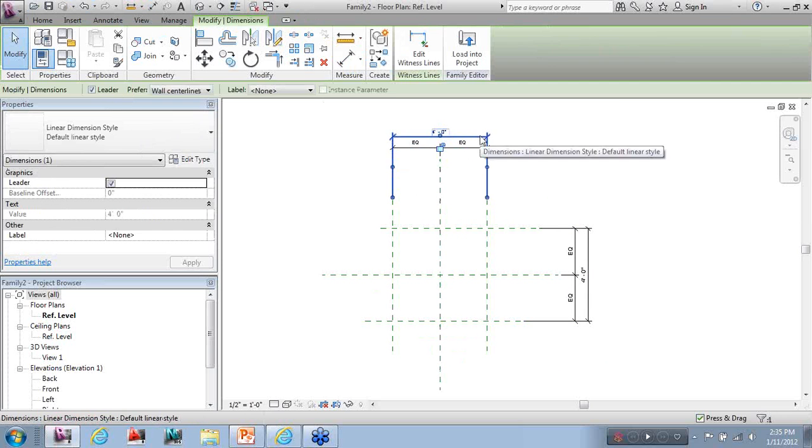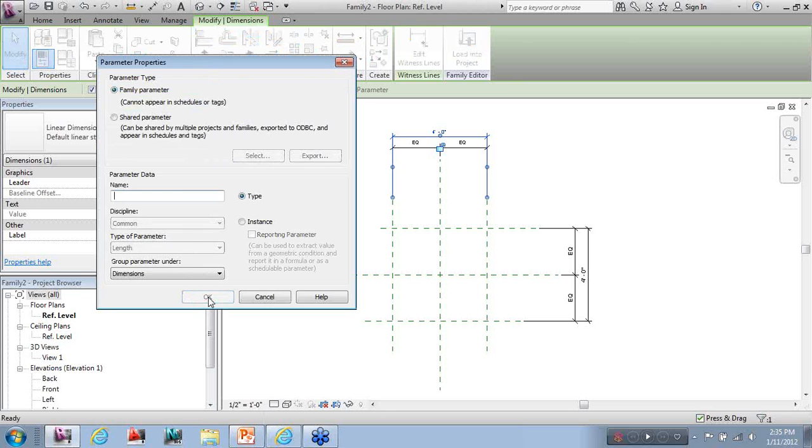Once I've done this, I'm going to go ahead and select my new dimension, and you'll notice when I do this that in my options bar, I get some new information. One of the things you'll notice is that it says label, and right now it says none. What I'm going to do is say that I want to add a parameter.